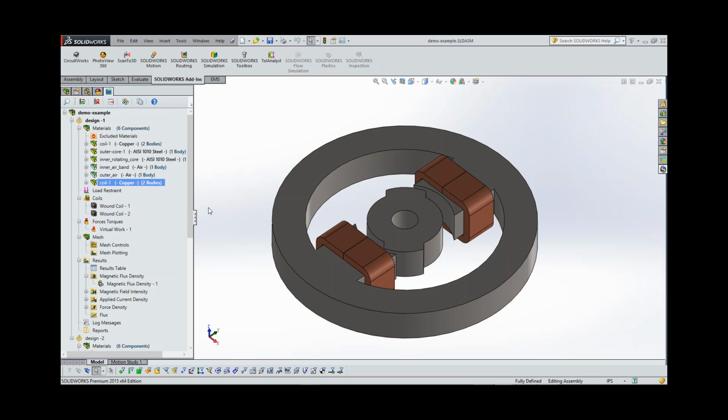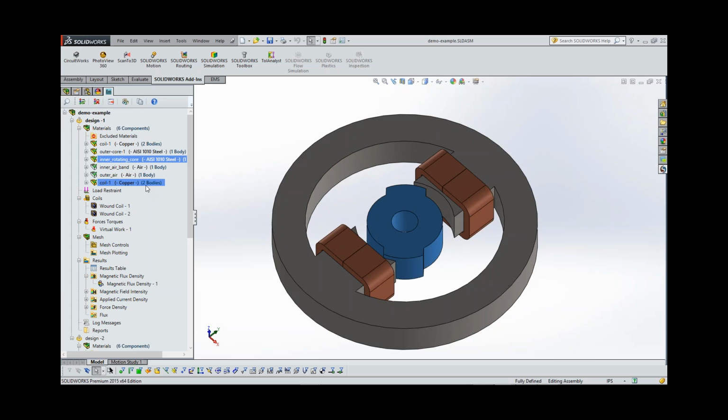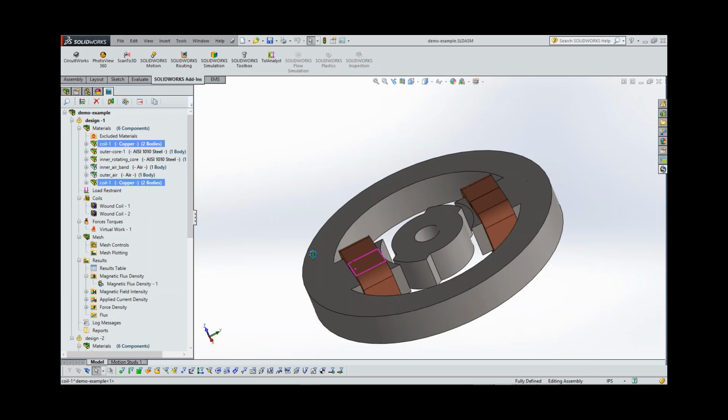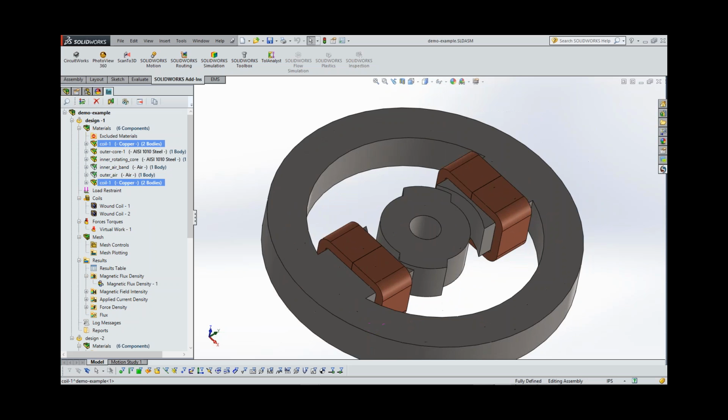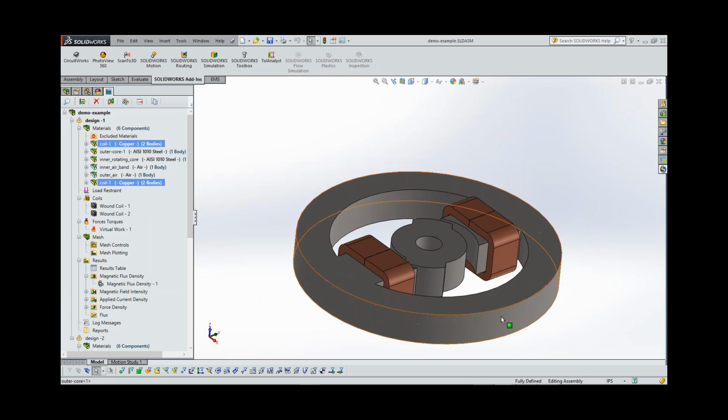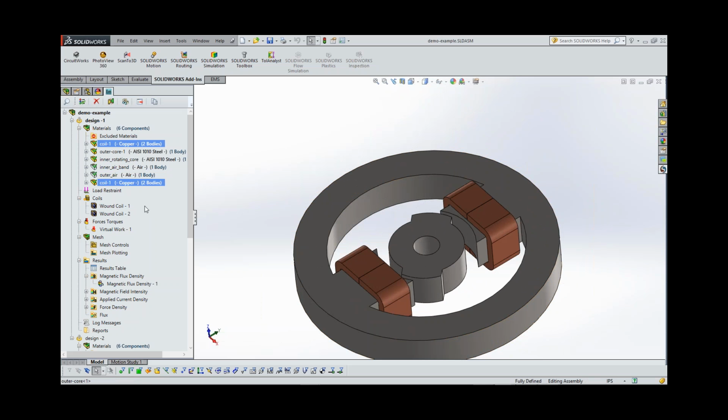So in this particular model, we have the outer core that is made of steel. It's actually steel 1010. The inner rotating core is also made of steel 1010. And then the coils obviously are made of copper. And notice that I don't have to model each strand of copper as a coil. So the volume represented by the copper coil can actually be modeled as a 3D geometry, and it can be used for simulation. As far as defining my coils are concerned, now I have two wound coils.